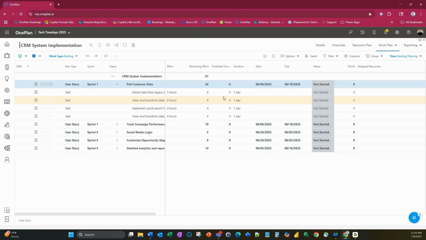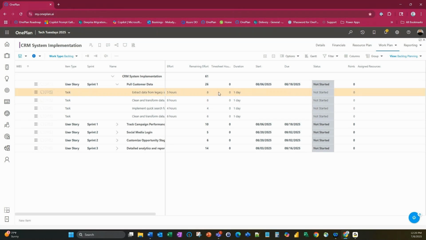So let's say somebody puts in a timesheet for 2 hours against extract data from legacy system. And then when they put that timesheet in, the system will automatically calculate. It will take the 2 hours from the 5, and it will leave the remaining effort. I'm not sure why that is showing 8 there, but my apologies, because that should actually be a 5.